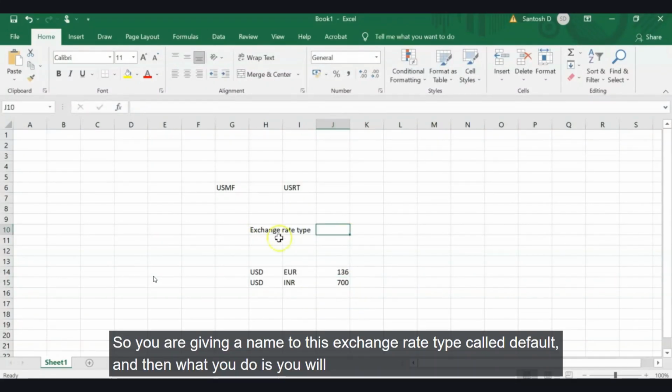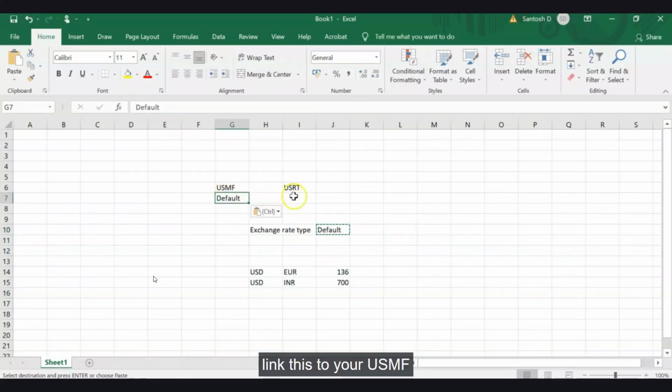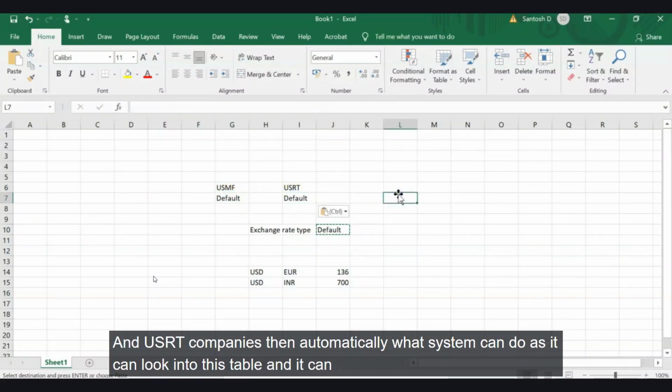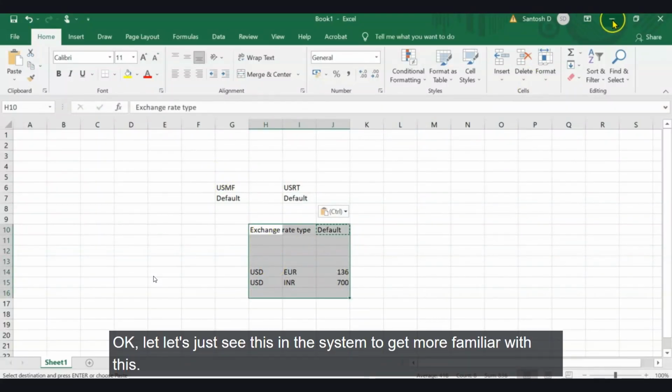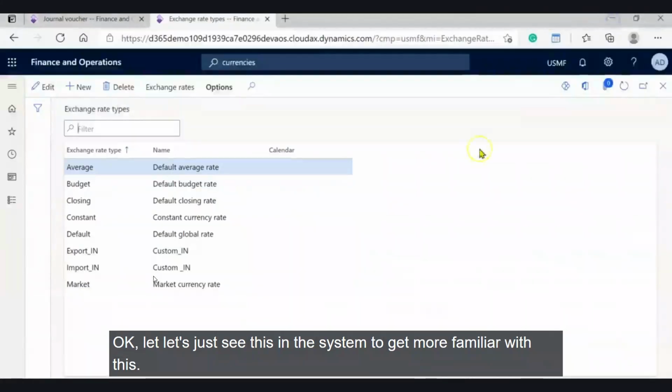So you give a name to this exchange rate type, called default, and then you link this to your USMF and USRT companies. Then automatically the system can look into this table and pick up the exchange rates. Let's just see this in the system to get more familiar with this.